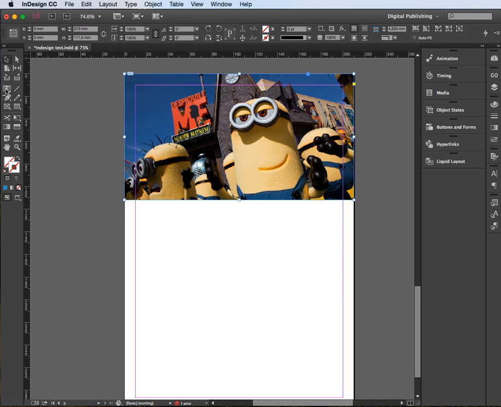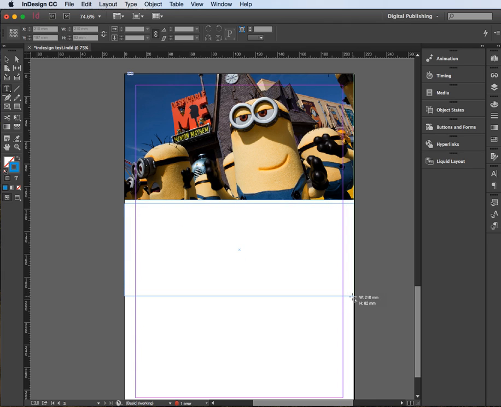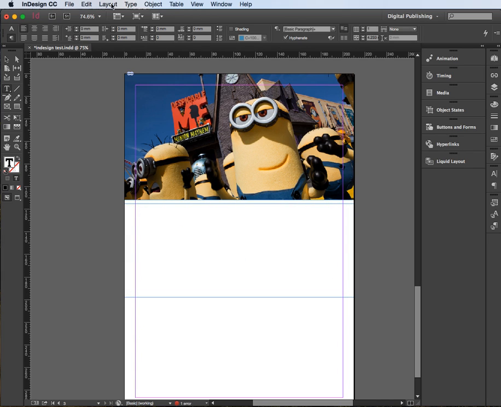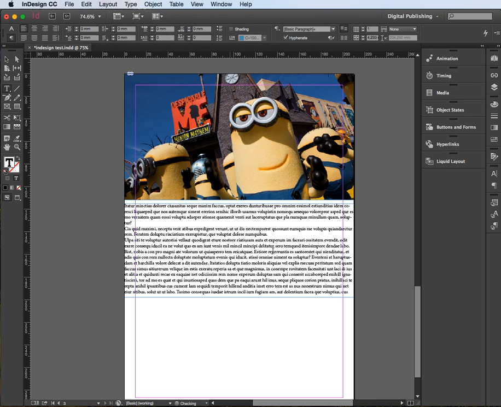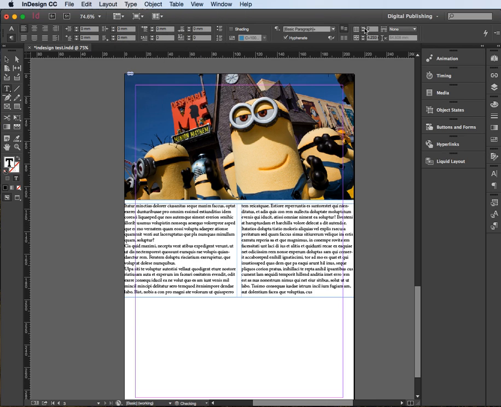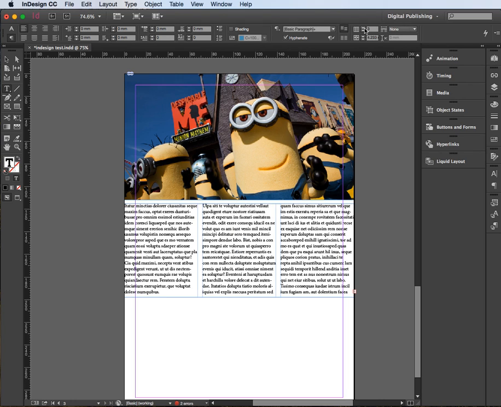Then I'm just going to draw out some text as well, so I'm just going to draw out a text area like this just below the image, and I'm going to go to type and fill that with placeholder text. Now I don't want it as one big long column going across. I'm going to come up here and just split that up into 3 columns as well so that you can see my text is there underneath.